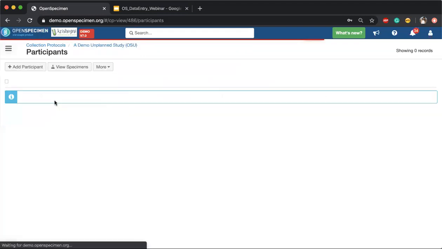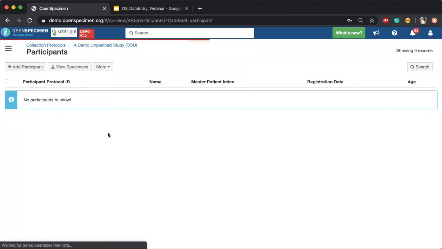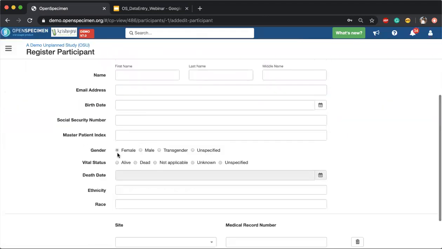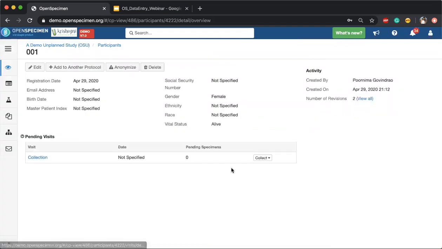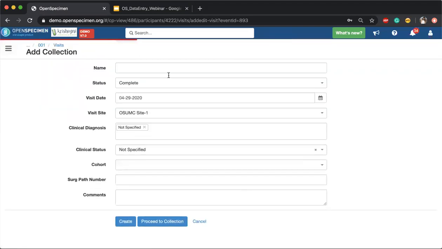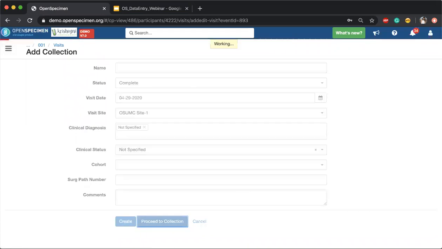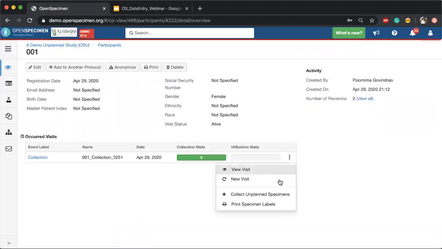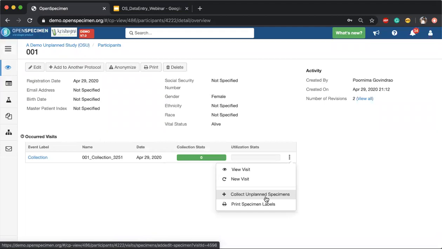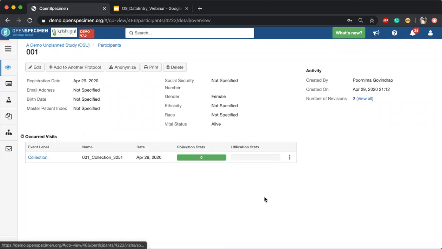Now, if I go to participant, I'll just quickly add a new participant here. So this is the default collection screen. I'll add a participant. Now the collection is visible and you have the specimen page. When I collect specimen, this is the visit. Now, if I proceed to collection, you have this collect unplanned specimen option here. This is how you collect unplanned specimen. That is, you go to the patient screen and under collection visit, you click on this three dots and click on collect unplanned specimen.